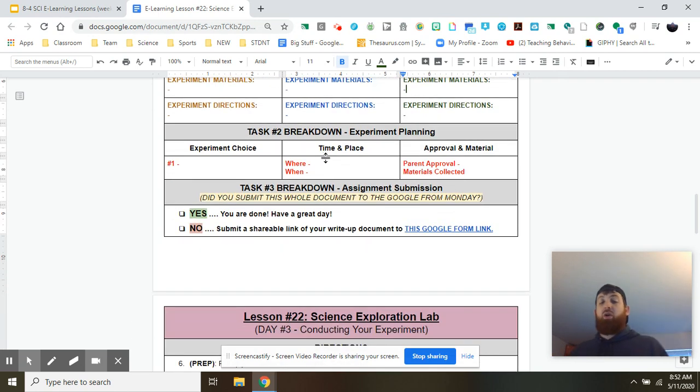You then need to plan out, where are you going to do this experiment and when, okay? Are you going to do it in your garage? Are you going to do it in your bathroom? Are you going to do it outside on your front lawn? Whatever, okay? And when? When are you going to plan it out? Are you going to do it right now? Or do you have a bunch of other things you need to do? Maybe you do it tomorrow.